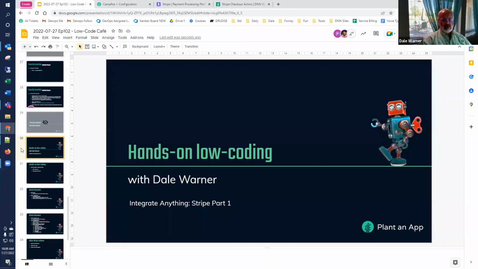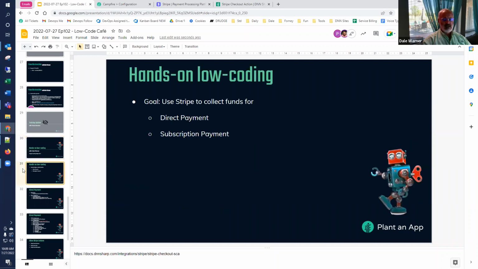With that, I'm going to move on to our hands-on low coding, and this is Integrate Anything Stripe Part 1. I really expect that there's going to be a Part 2 for a couple of reasons. But let's talk about our goal. The goal is to be able to use Stripe to collect money from your clients. There's actions that we have built in that will help you collect a direct payment from Stripe. Also, you can set people up for a subscription so that you'll get paid every month or week or day or whatever your deal is with Stripe. And so we'll at least get through direct payments today.